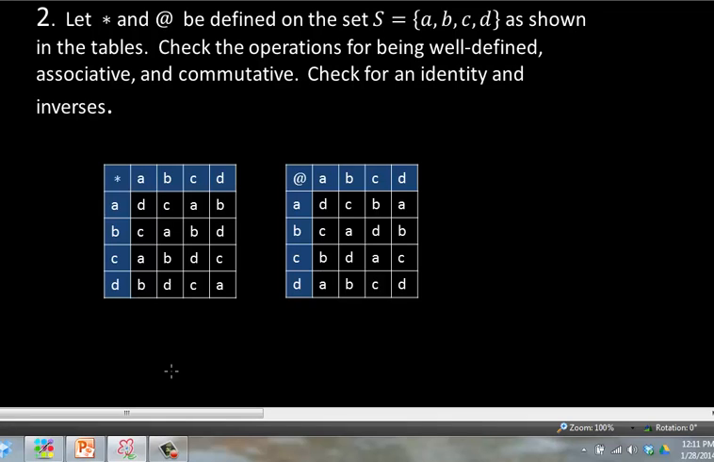Now, the second problem is one where we only have 4 elements in the set S, and we're given the definition of the operations. One operation is star, the other using the @ symbol, by just looking at an operation table. So there's some shortcuts when you're given a table where you can tell if it's commutative or you can spot an identity quickly.